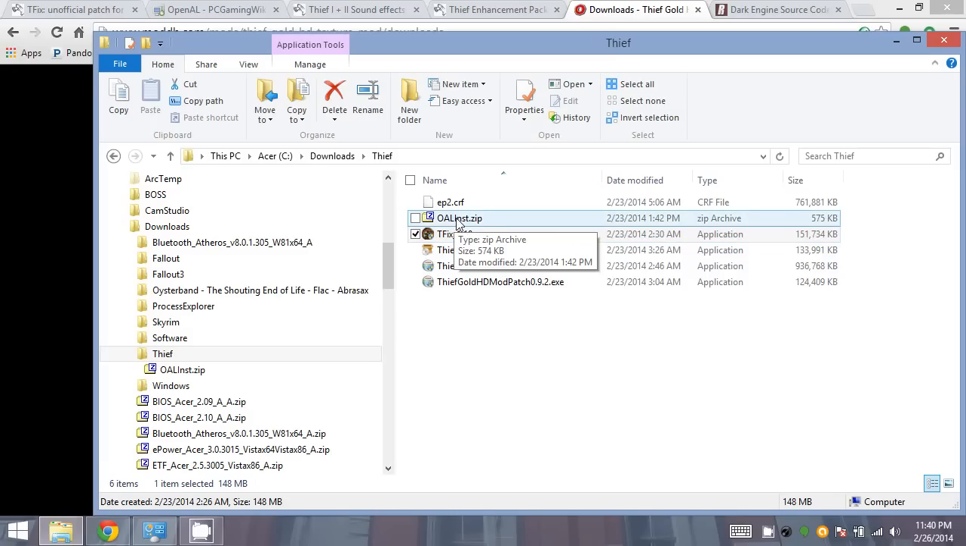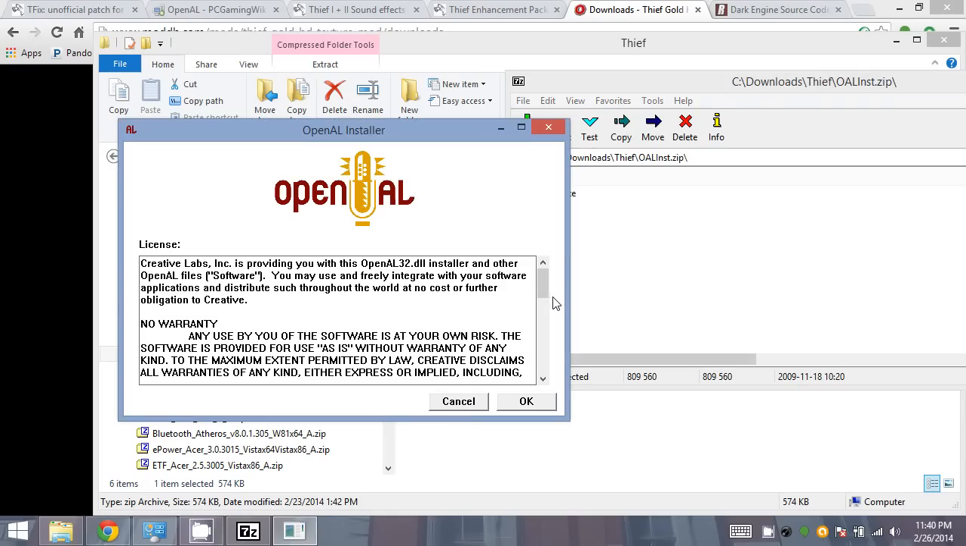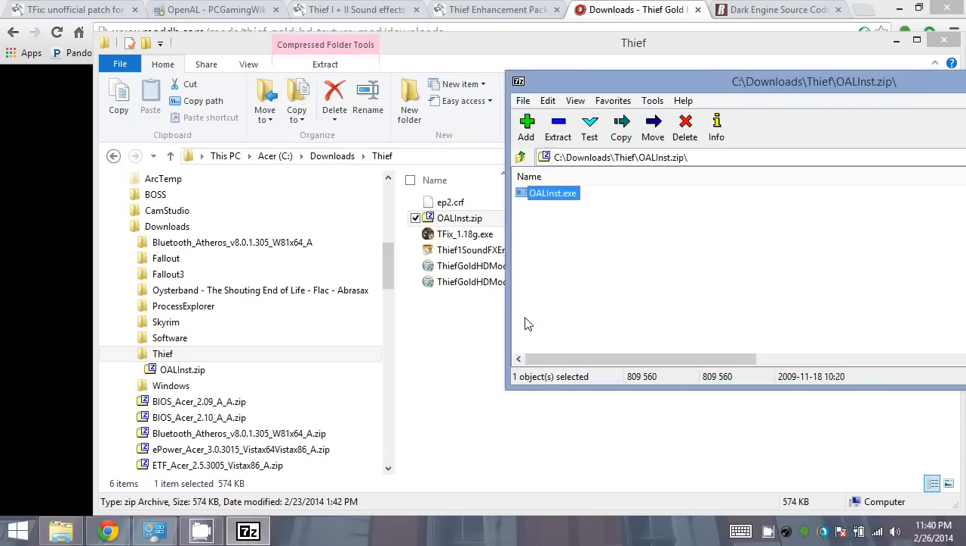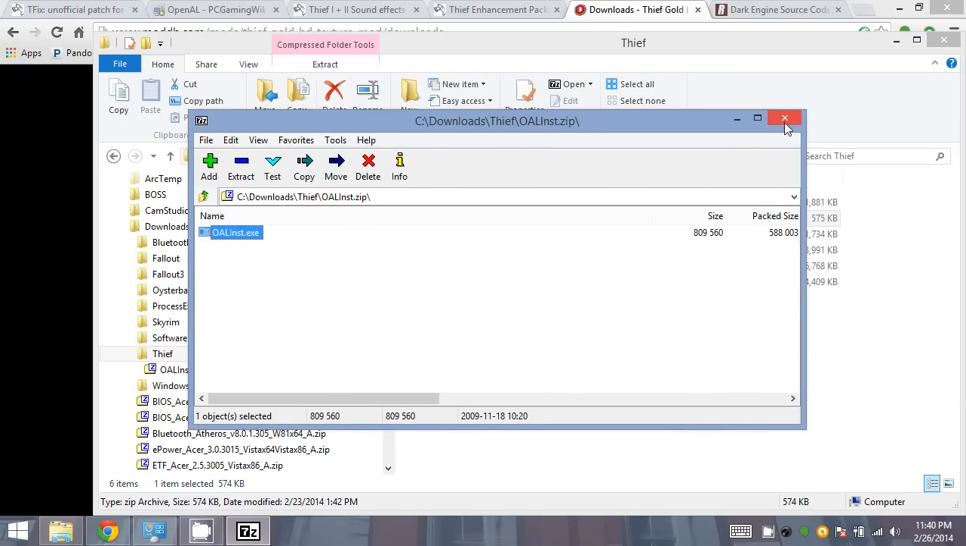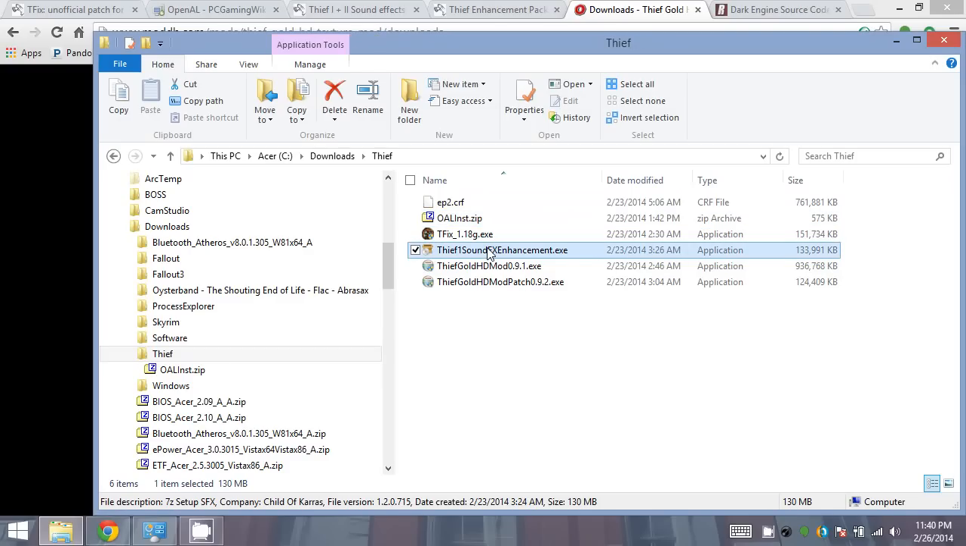And the next thing we want to do is install OpenAL. So that comes in a zip file, and within that zip file is an executable. Run that executable and it'll install OpenAL. Just let it install, and installation complete. And I'll show you how to turn that on when we get into the game itself. So that's installed. We have the sound effect enhancement pack, which you double click on.